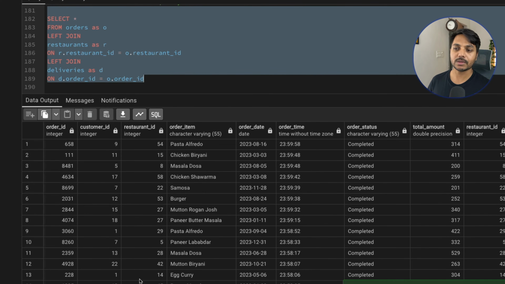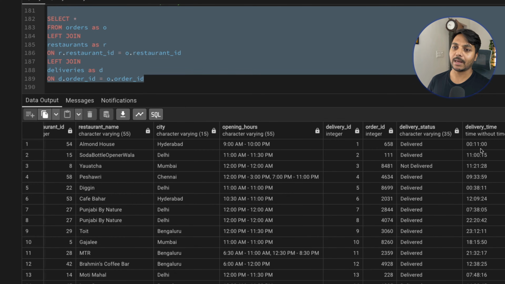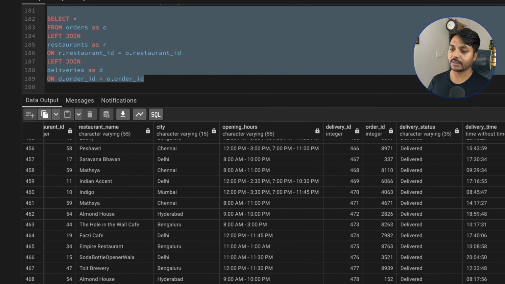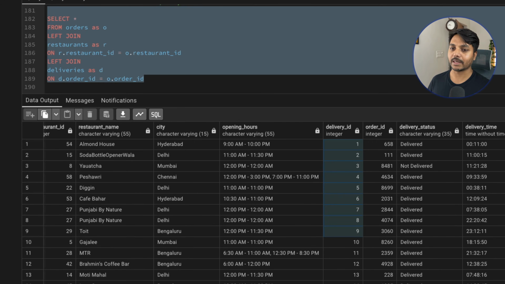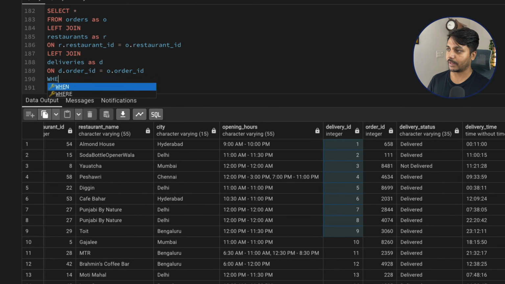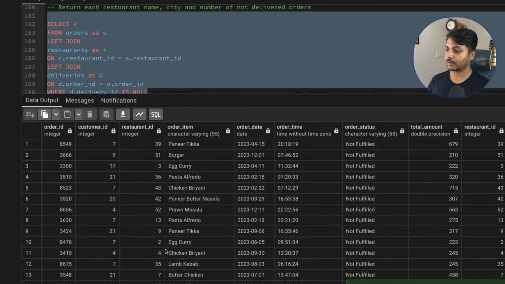Now you can see we still have 10,000 records. If you scroll to the right side, you can see the delivery ID. Wherever the order doesn't have a delivery ID, that means that order has not been delivered. We can scroll through to see if we have any orders without a delivery ID. We cannot see it now, but we can use the where condition to identify them. Let's say where d dot delivery ID is null. Let's see how many orders don't have any delivery ID. That is 250 orders.